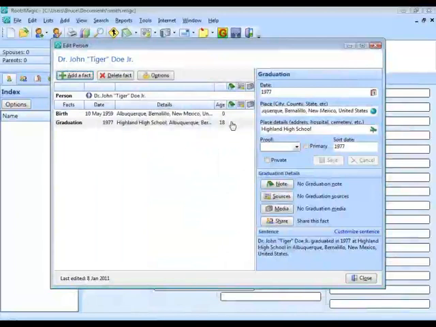And sources are a very important part. We're not going to spend a lot of time in this getting started on sources. We do have a webinar a little bit later this month on how to enter sources. It's an entire hour devoted just to sources, but we will touch on it just a little bit.